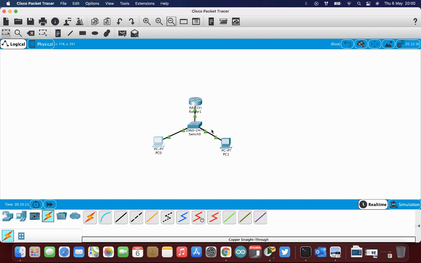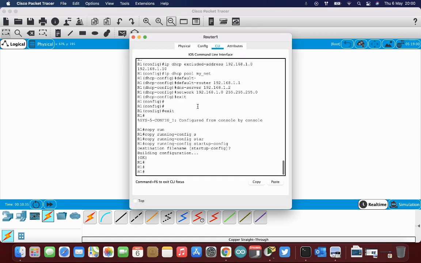Okay, so the next step is going to be to create a domain name, and then create crypto keys so we can secure the connection from devices. Okay, so again, go into the router.